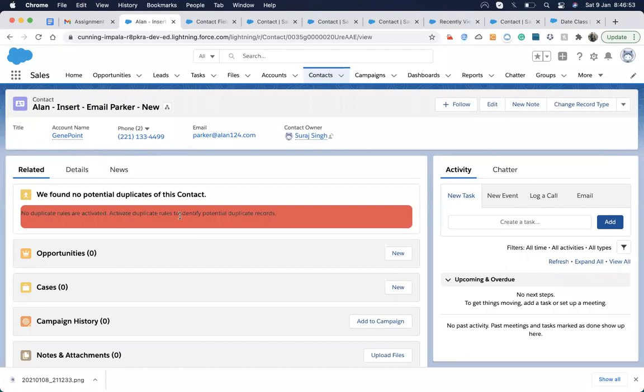Okay, upsert. In order to do upsert, we have two options. Sorry, we have three options. Either do upsert on the basis of ID, or do upsert on the basis of any external field, or do upsert on the basis of a standard indexed field. So we have three options on the basis of which we can update or insert a record into Salesforce.